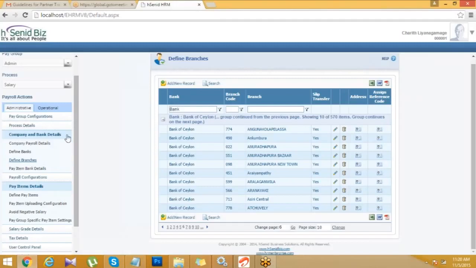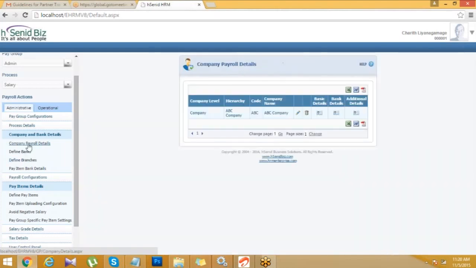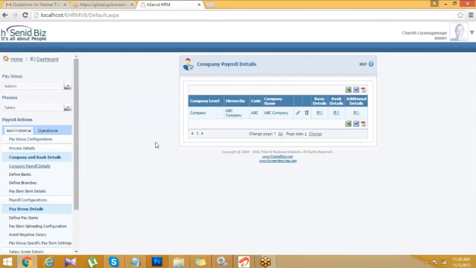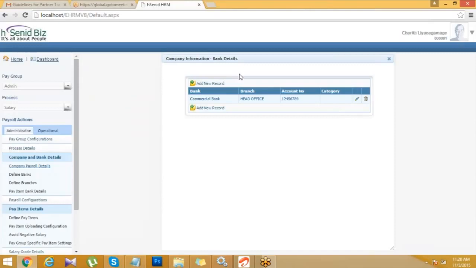And then we'll come to company payroll details. And here also you can have bank details for your company. You can't have multiple entries for one pay group. You can have only one entry per pay group. Now in here you can see the bank details I have assigned. This is my company bank details.